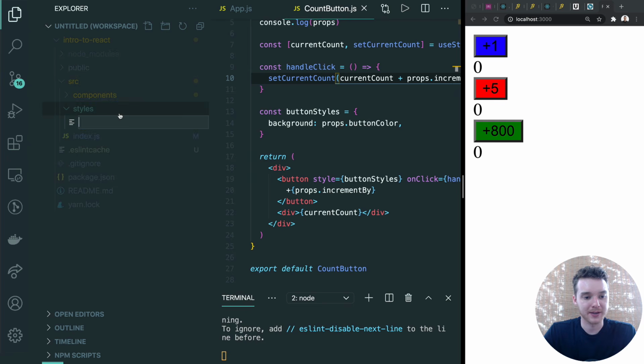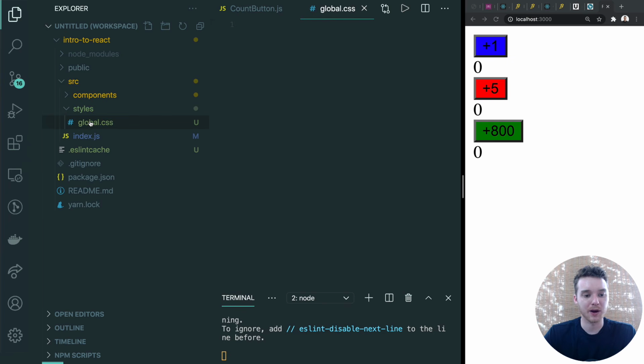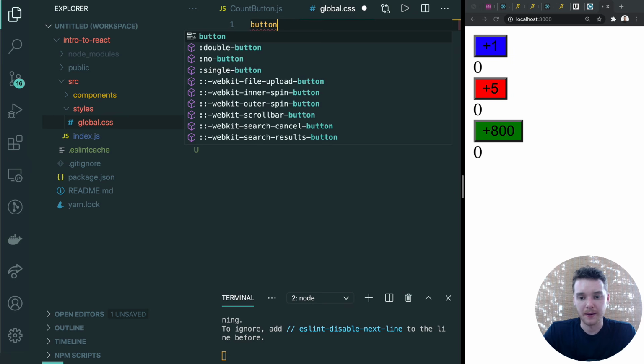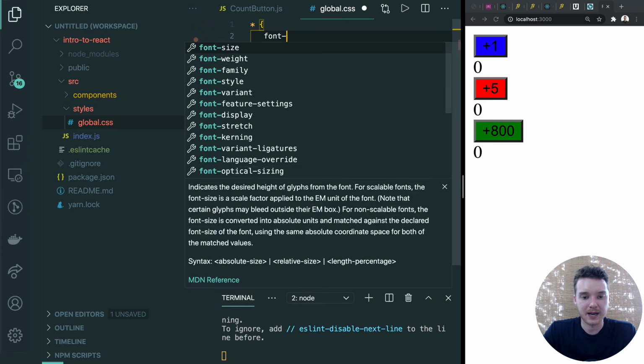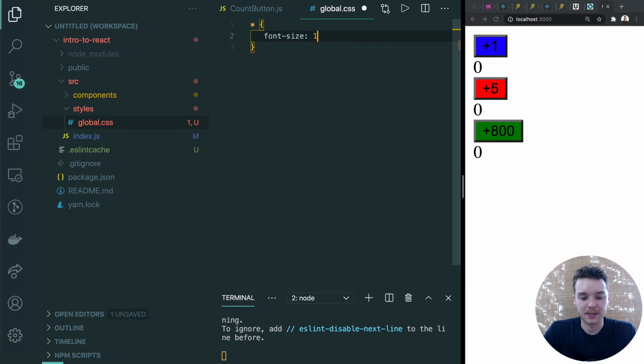So I'm going to create a new file in here, which I'm going to call global.css. This is where I'm keeping all of my global CSS styling. And in here, we can just put whatever we want. So we can use this wildcard character, and this just means it'll style everything. This isn't meant to be a CSS lesson, but we could say font-size, and maybe this is 1.5rem. This is just going to up the font size a lot, okay? That's all this is going to do.